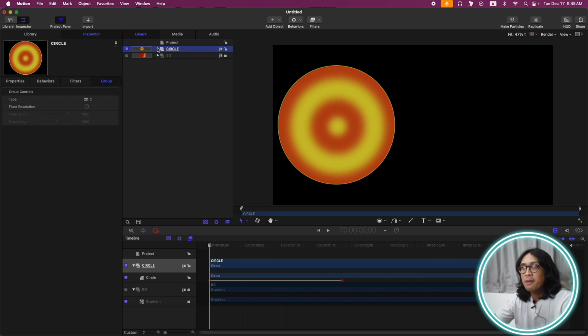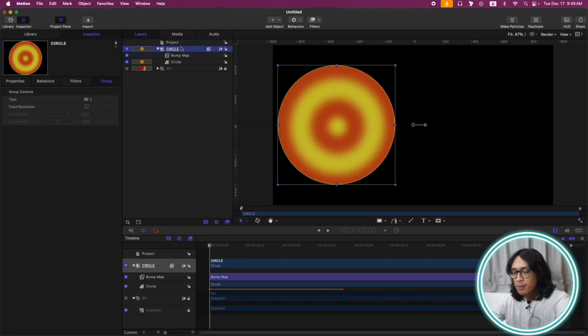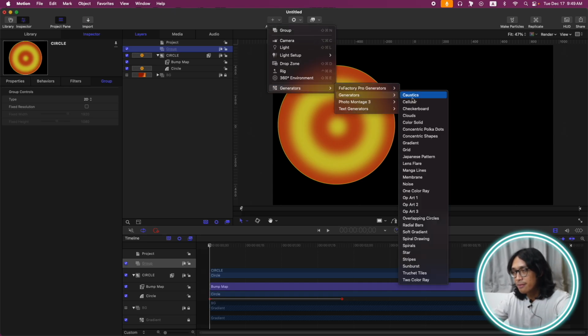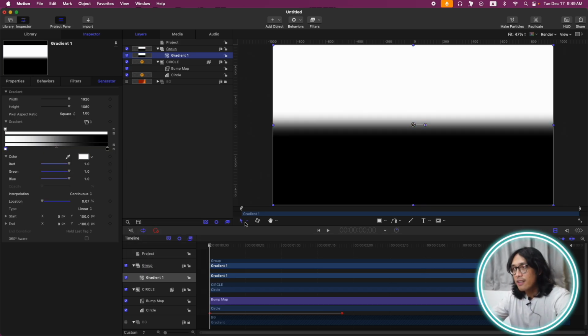Let's add a bump map on this group. Go to Filters, Distortion, and Bump Map. Let's create a gradient map for our circle. Let's add a new group, Command Shift N. Then go to Add Object, Generators, and Gradient. And on this gradient, let's change this to black and white. Then let's adjust the gradient.